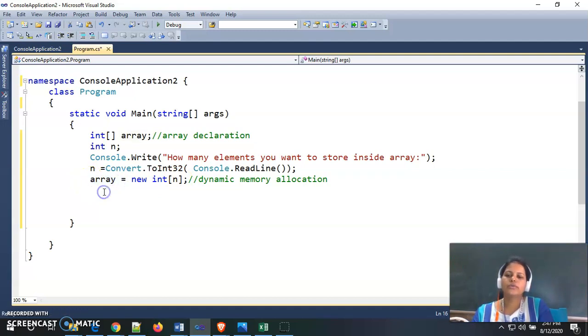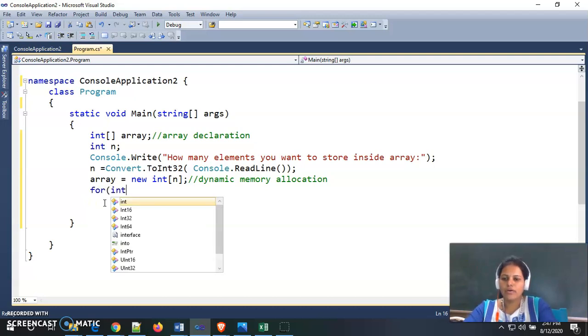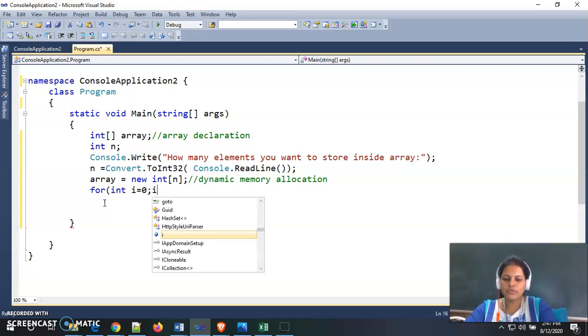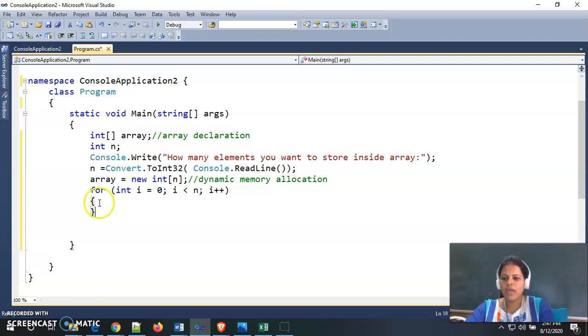Now we need to store elements other than 0 inside this array, and we are accepting those n elements from the user and storing them inside this array. So I am using a for loop which goes from 0, because array index starts from 0, to n, because there are n elements. The user wants to store n elements inside this array, so I am going to use a for loop from 0 to n minus 1, because n elements can be stored from the 0th index to the n minus 1 index.